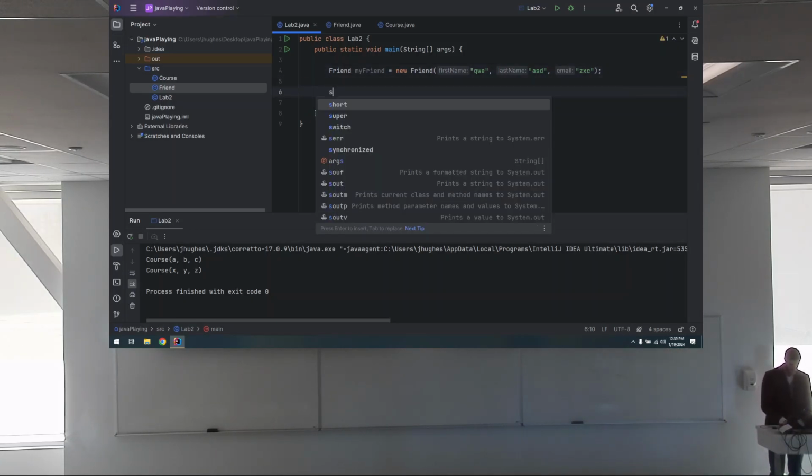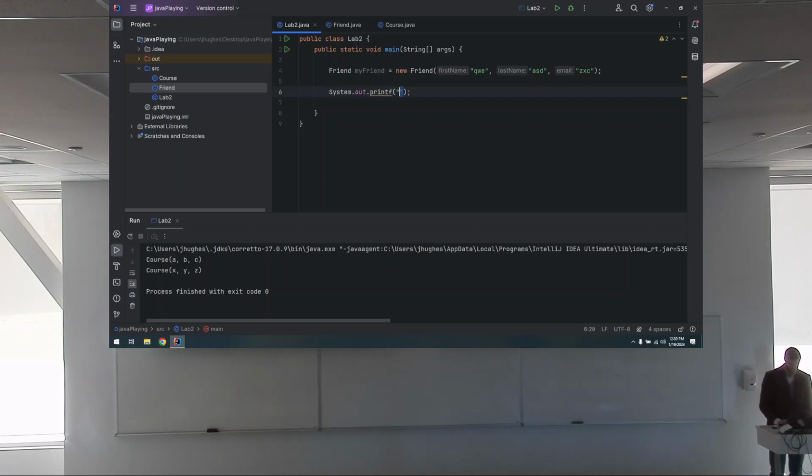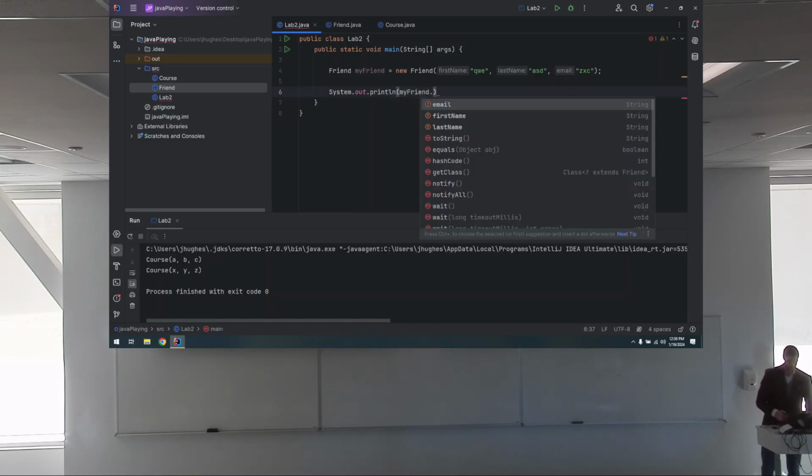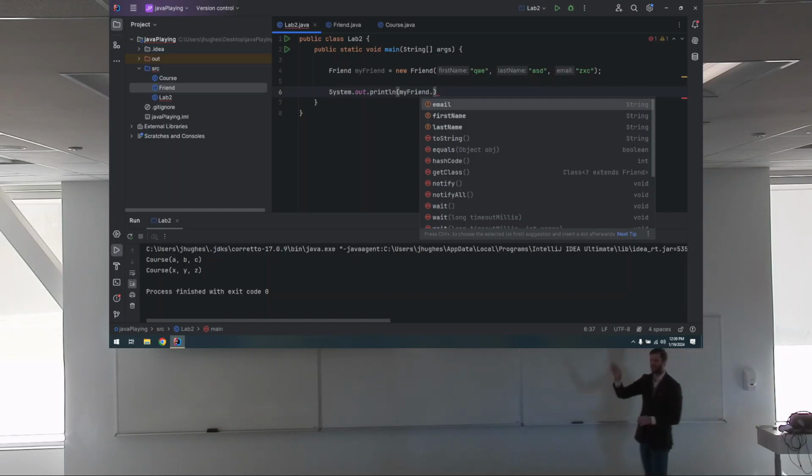I could say, okay, no. So whenever you have an instance, I can say dot, and IntelliJ is going to show me a list of things I can do with it. And you can see I can actually access those fields, email, first name, and last name. Sorry, I'm pointing over there because I've got my little display there. But yeah, you can see them there.